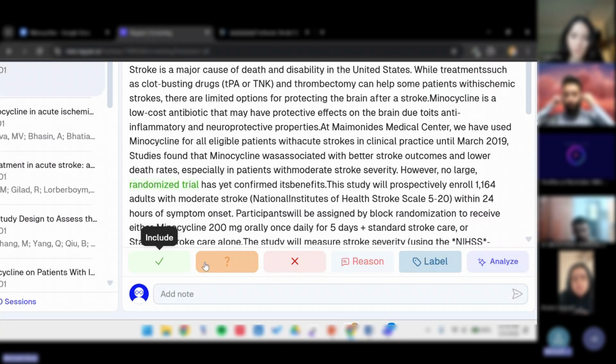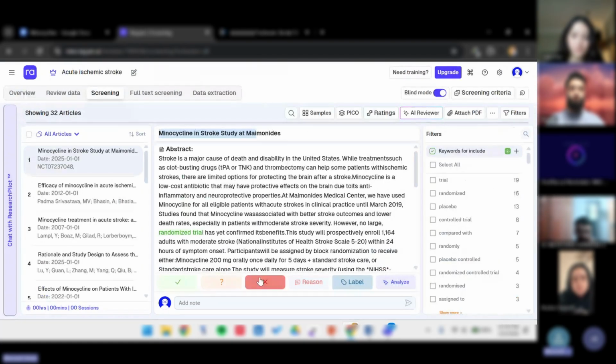include this article, this question mark which says maybe you are not sure, this cross mark which says exclude the articles. You have to add the reason, but in the secondary screening you might maybe label it and then just forget about this one for now. So these are the tools you are going to be using. So before I do this one, let's just talk about the keywords.